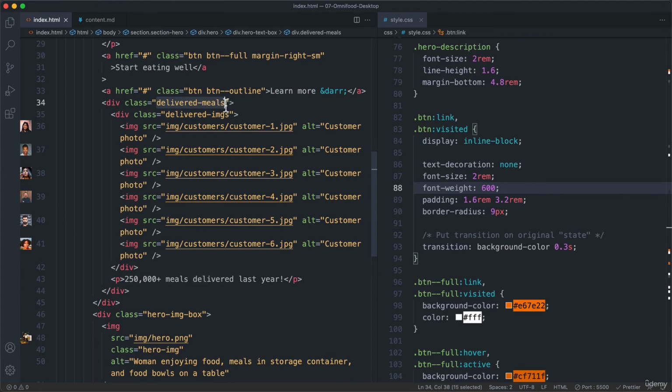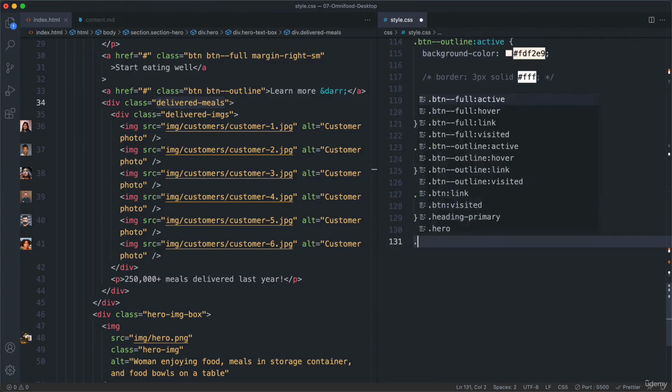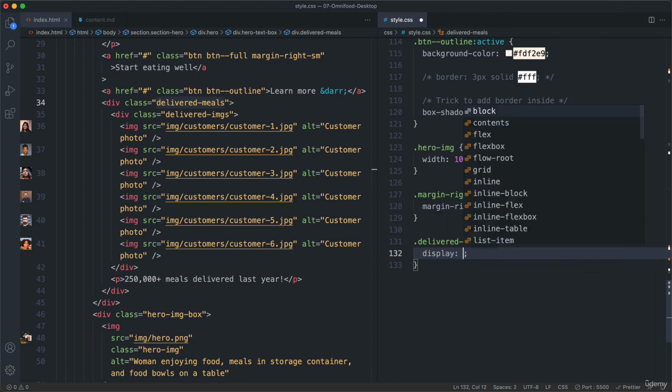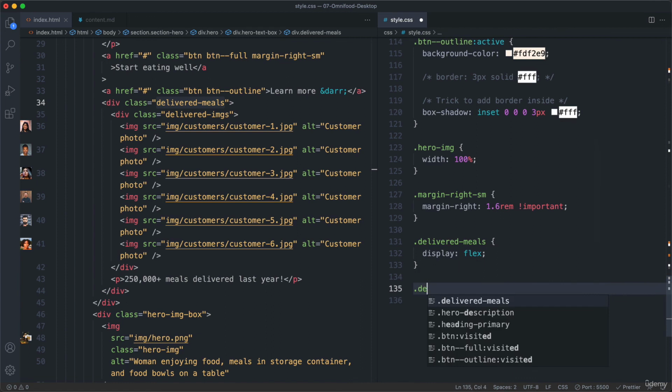So that's called delivered meals. And again, I will fix this CSS file a little bit later because it's starting to get a bit confusing. But anyway, we want the delivered meals to be side by side with that paragraph. So a good use case is using display flex. This time I'm actually using flex and not grid because here I don't really care about the size of the columns. We will simply let the content determine the sizes. Okay, then delivered, well, not meals, but images.